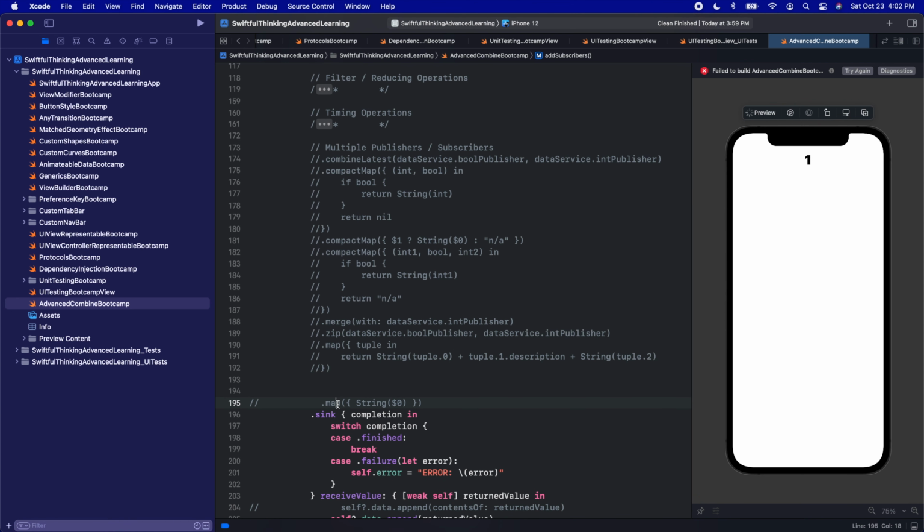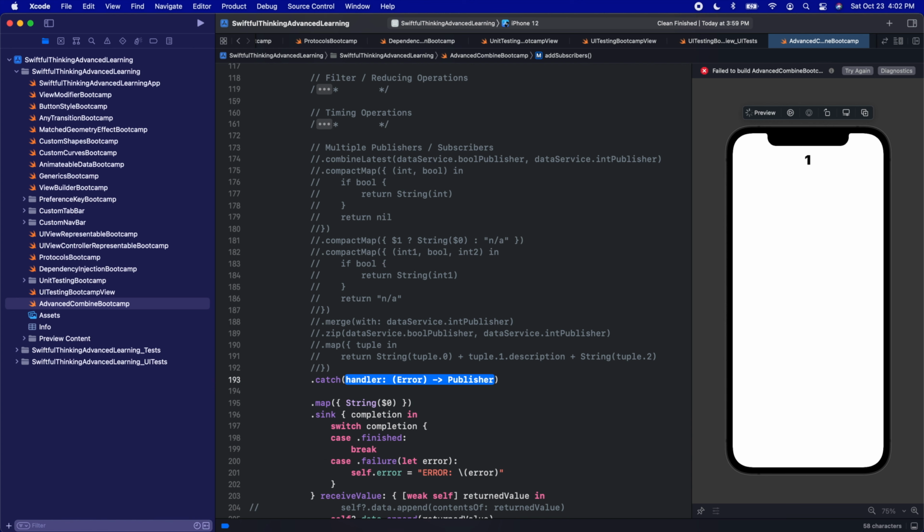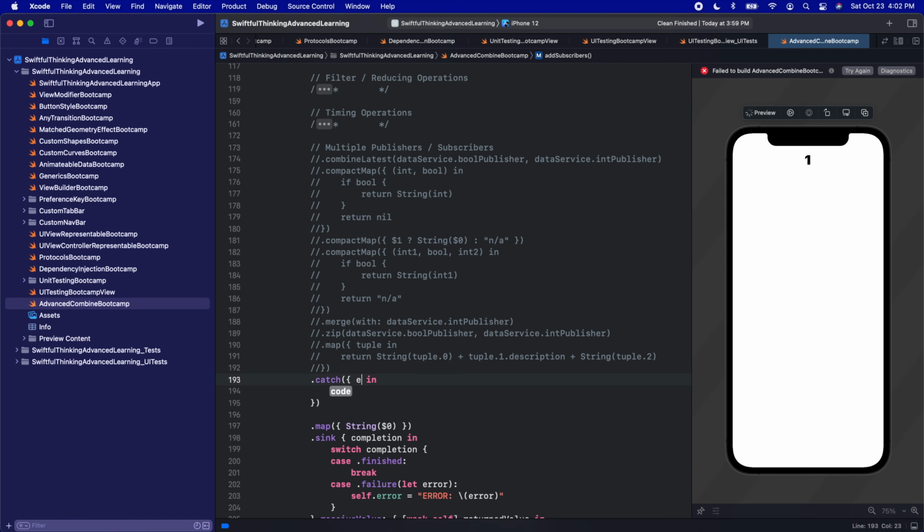All right, let's put this map back in here, and the next one we're going to do is .catch. And we can see here that we can catch errors and return a publisher. So if we get errors, we can actually refer and return values from a different publisher. So if one publisher is failing, we can have a backup publisher or maybe another publisher somewhere in our code. So in here, let's press enter, and this will be the error.